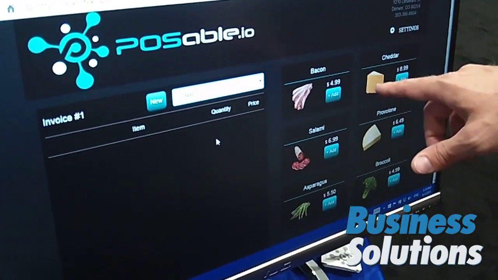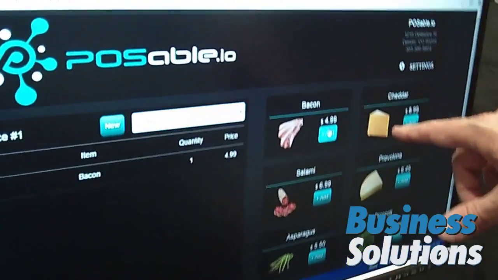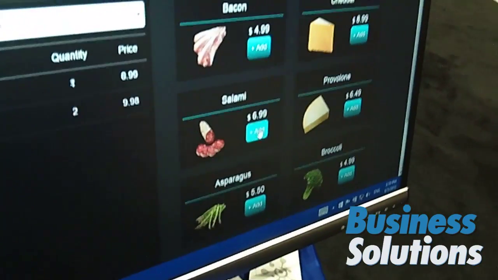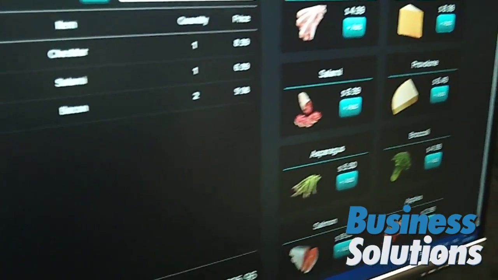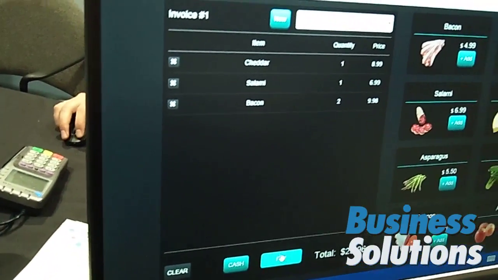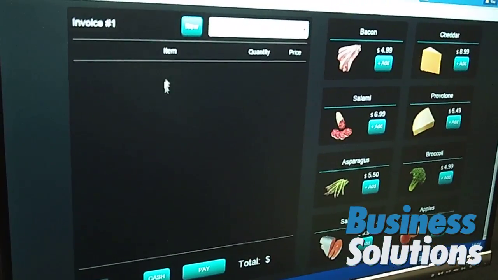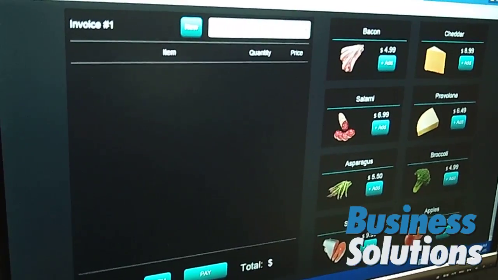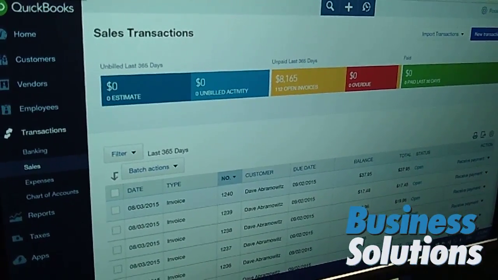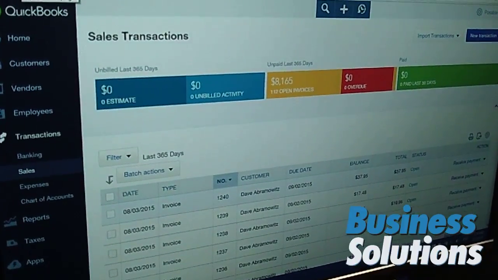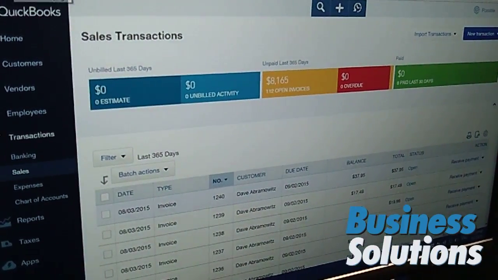and then we're going to add some items. So we're going to add a couple pieces of bacon, we're going to add some salami, we're going to add some cheddar cheese. We're going to scroll down and we're going to pay. So at this point in the transaction, Datacap takes the data, it processes the transaction up to the processor and returns all the sales data back to the point-of-sale system and to the POSable platform.